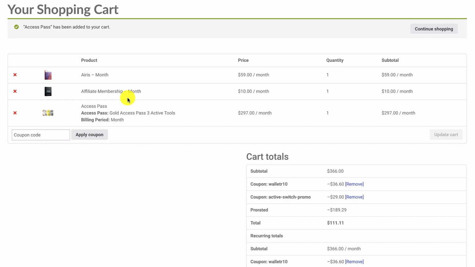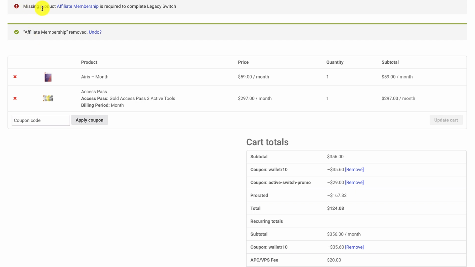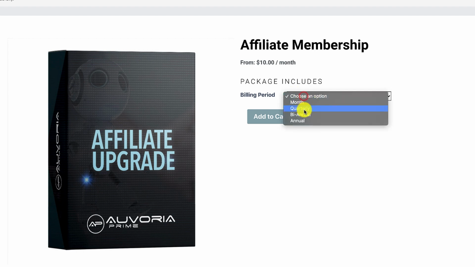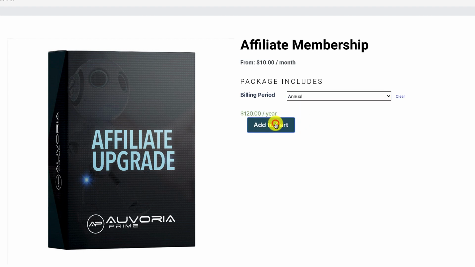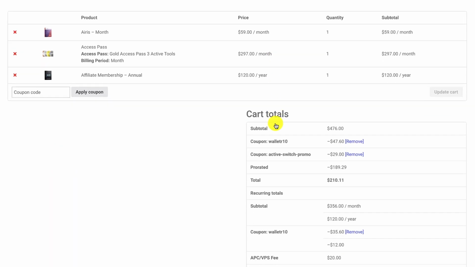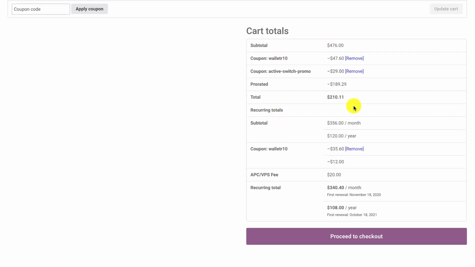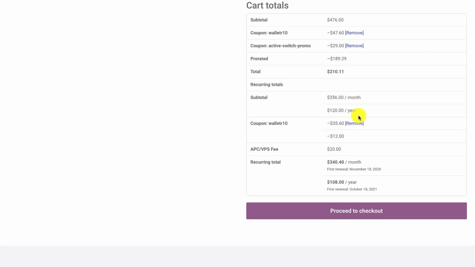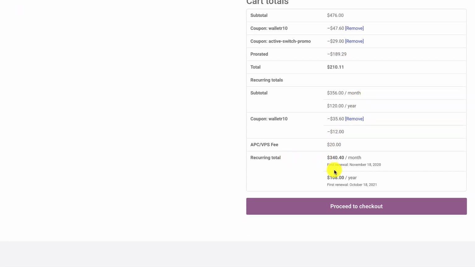If, on the other hand, you'd like to do something like take your affiliate membership and make that an annual charge, you could go ahead and remove it from the cart. And then here you'll see missing product, affiliate membership. You'll click on that. Now you'll go here and you can set it up to an annual payment. Click add to cart. And here you'll see now, as you have all of the price breakdown with the proration and coupons, you'll come down here and you'll see that the first renewal is November 18 and this one is on October 18. You'll see that they are on two different billing cycles.